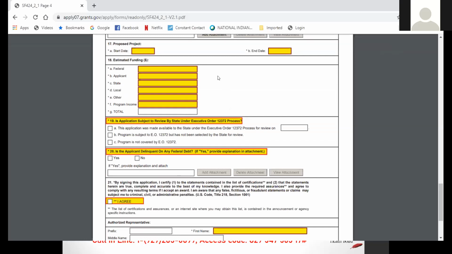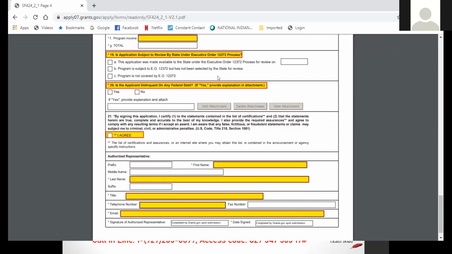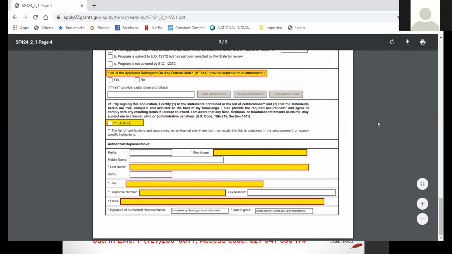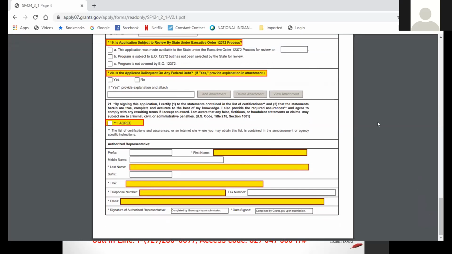This program is not on 19, check C, it's not covered by Executive Order 12372. Hopefully the tribe or org is not delinquent on any federal debt, but you will need to check yes or no on that. Check I agree that everything submitted is accurate. Fill out your authorized representative. Every tribe or tribal organization has an authorized representative, and the other people who are authorized within grants.gov to sign your forms. And so you will need to know who that is if you're going to be filling this out yourself.